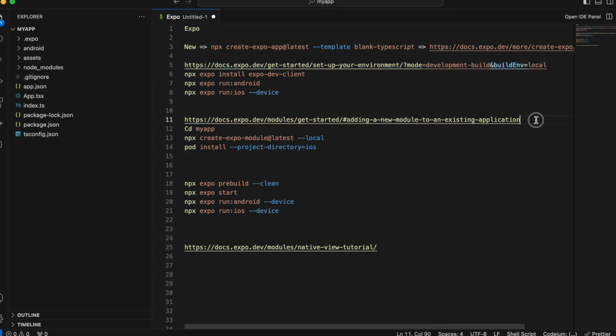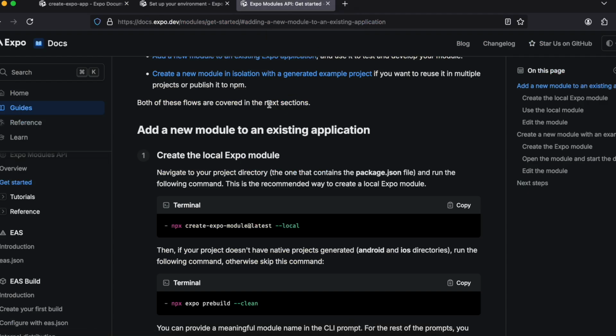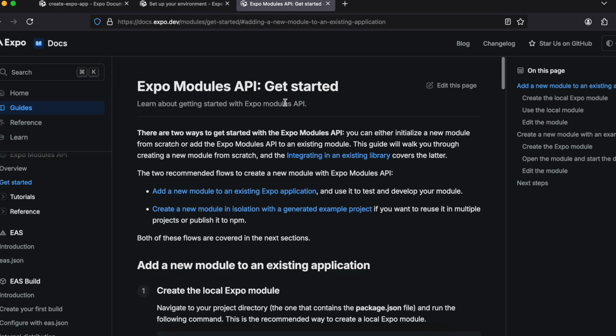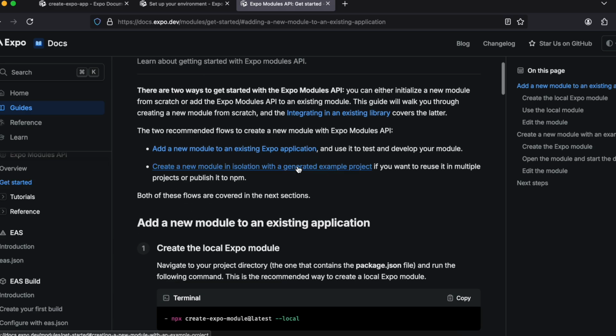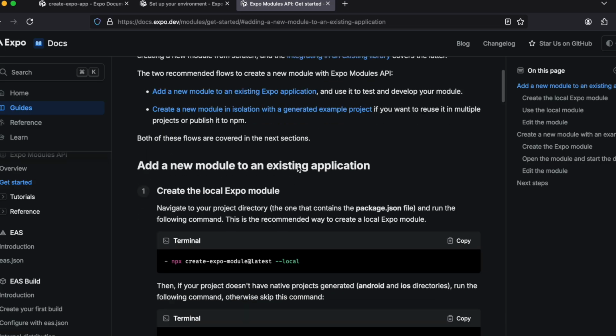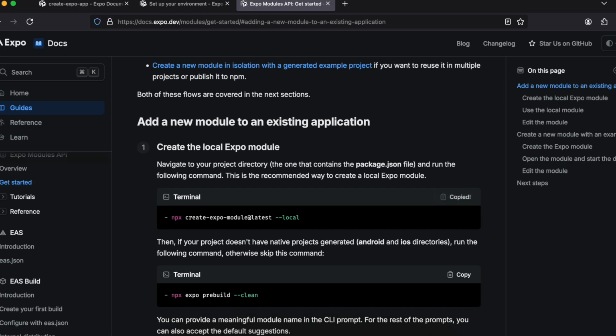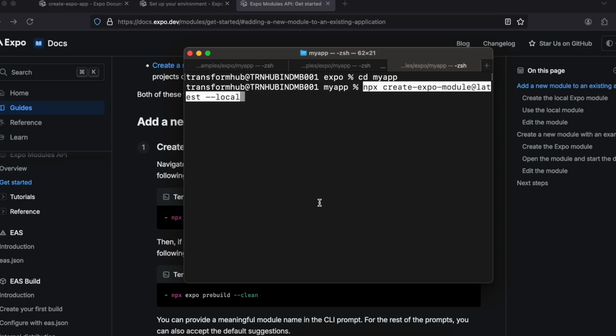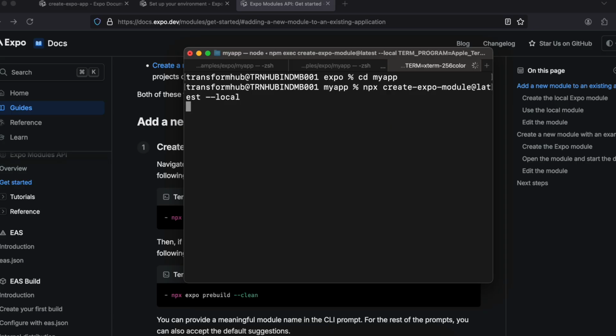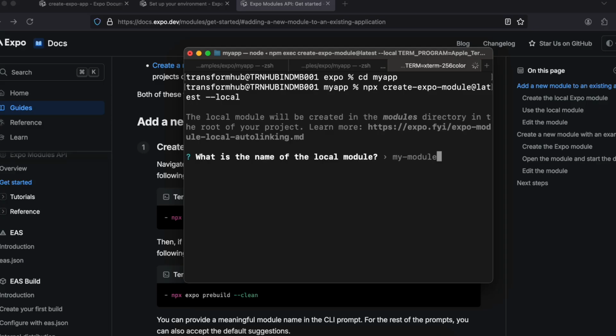Okay, so the next step which we have to do is we just have to copy this URL and open it inside a browser. So I have already opened it. If you want, you can go through this documentation. I'm not going through it. I will just show you what steps we need to run. So firstly, you can just copy this particular command and paste it over here. Once you have pasted your command inside your app, it will ask you some questions. So I will just press enter.